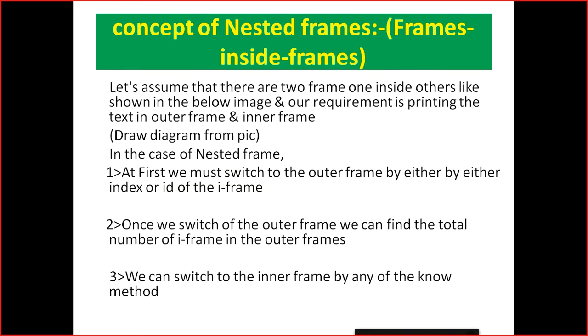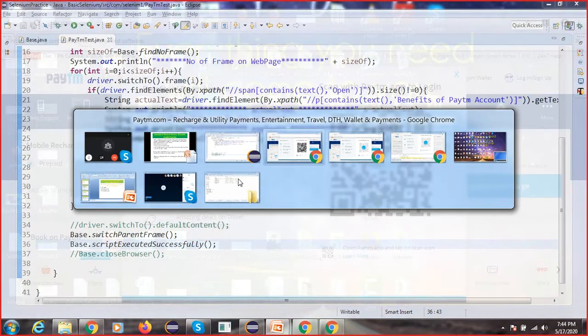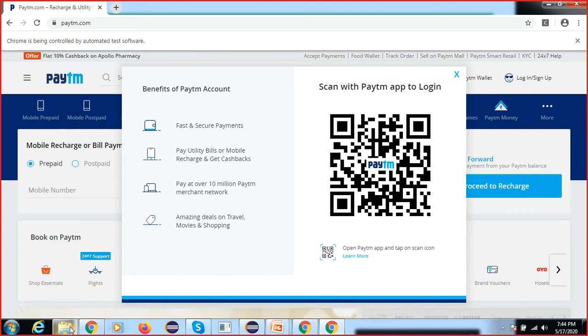Some concepts come up in the interview. They will give you this type of scenario and ask how to handle a nested frame. Let's assume there are two frames, one frame and another frame, as shown below. Let's find that diagram, whether it is there or not.